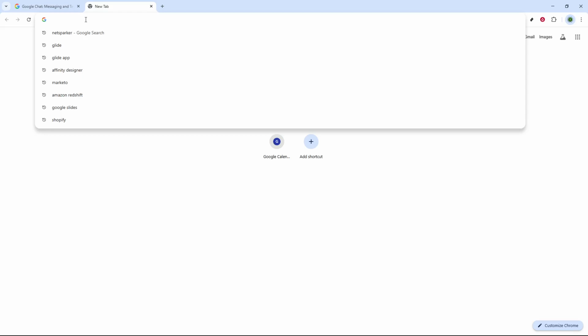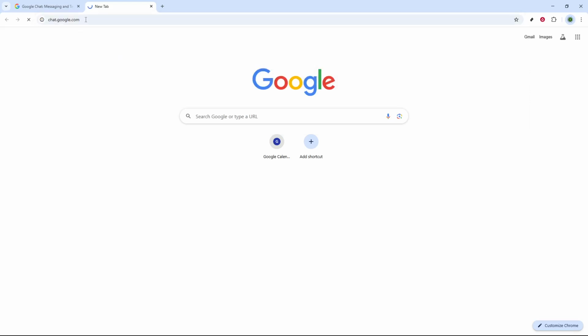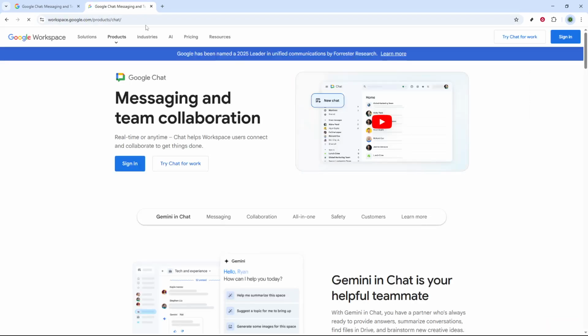chat.google.com. This will direct you to the Google Chat platform, a versatile tool for keeping in touch with people, collaborating on projects, and managing your communications efficiently. Hit the Enter key once you've typed it, and the browser will take you directly to the Google Chat interface.